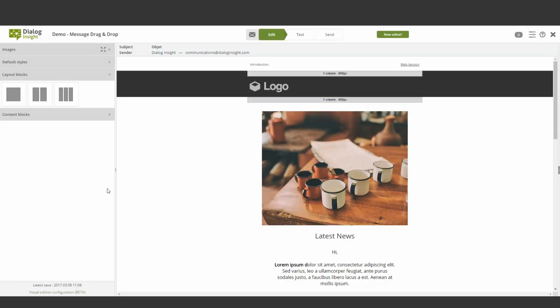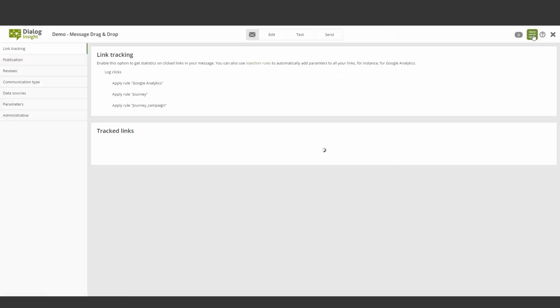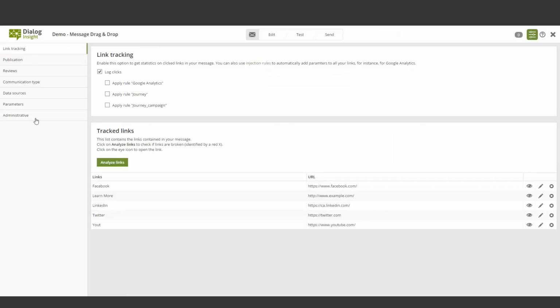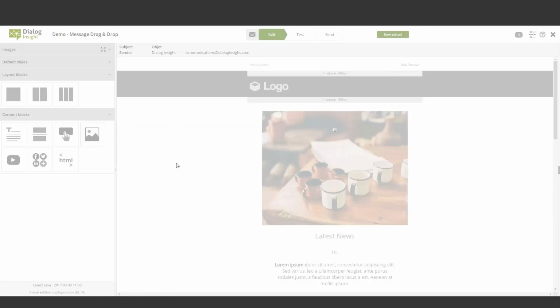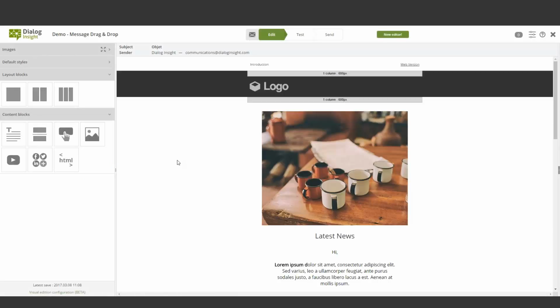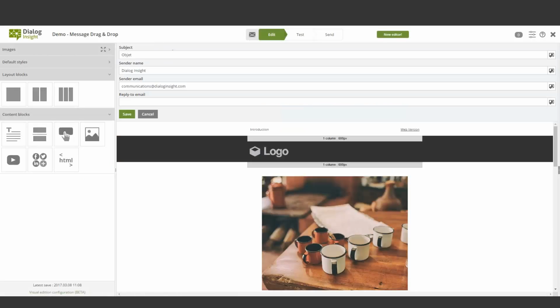The option to build your message, like images and layout blocks and content blocks, is still on the left-hand side. And now the options to change communication type and publish the message are up in the top right here in additional options. So if I click on that, they appear on the left-hand side. Now, if you want to edit the subject line or sender info, you just have to click on the text here at the top and it'll open up. You still have the personalization options on the right side of each field.